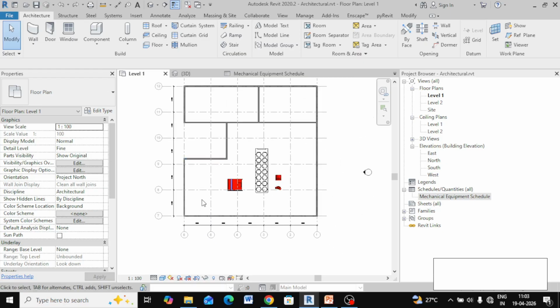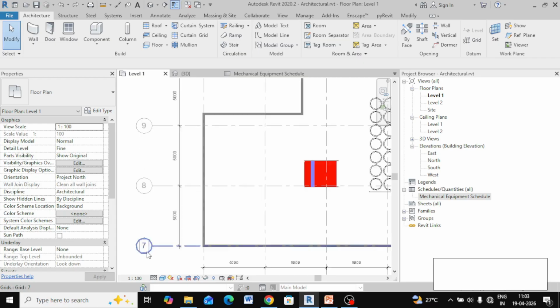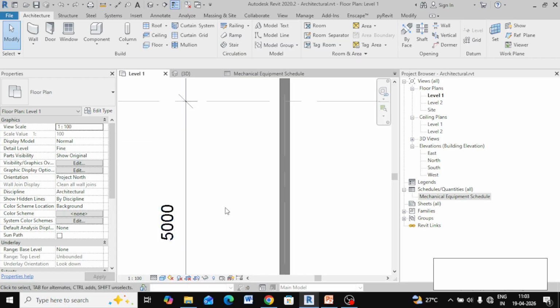To summarize, ISO 129 provides guidelines for clear and consistent dimensioning in technical drawings. Following this standard ensures better communication and professional presentation.